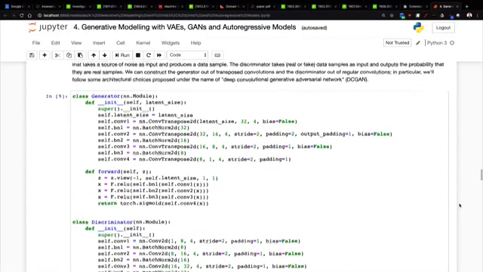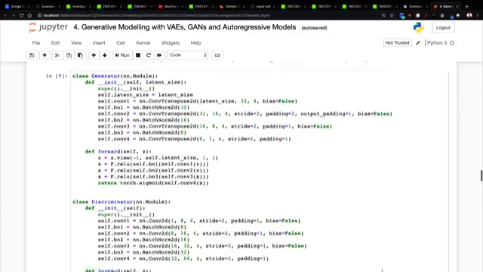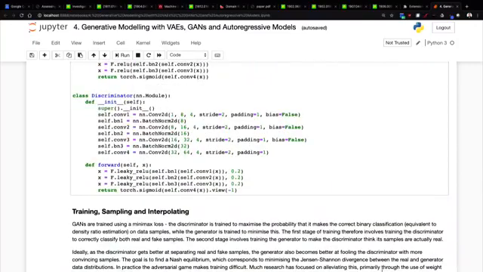Cool. So we have about 10 minutes, so let's quickly try and get through a bit more of this notebook. This is the DCGAN architecture, deep convolutional GAN. The generator is just transposed convolutions and batch norm, and the discriminator is just convolutions and batch norm, almost the inverse of each other.